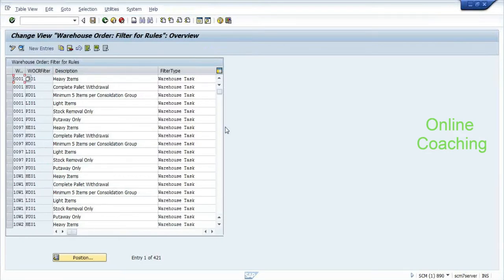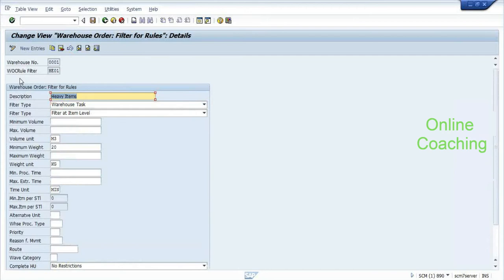Then the next thing that we need to understand is something known as a filter rule. Let's just take this example. Basically, this warehouse order creation rule filter is known as heavy items. Basically over here, what we'll be doing is filtering the warehouse order; we'll be creating the warehouse order based on the warehouse task level.